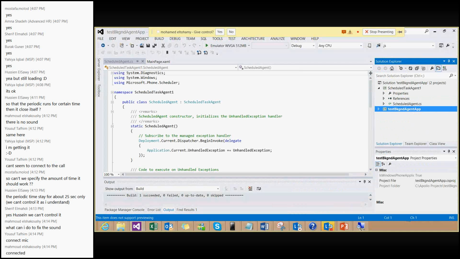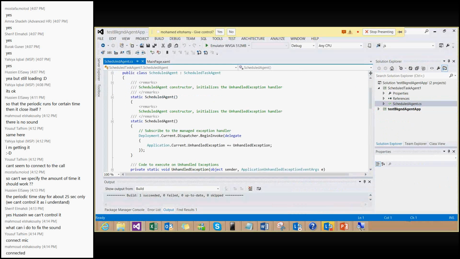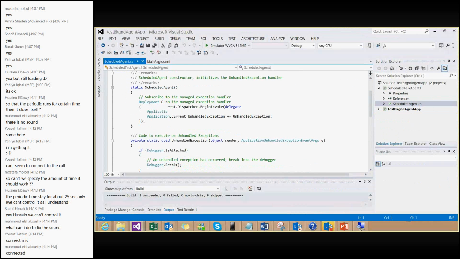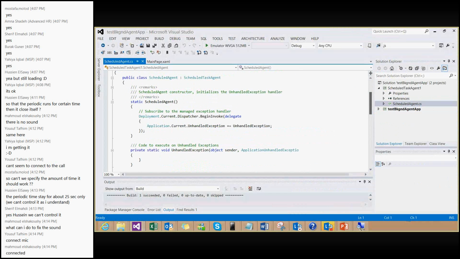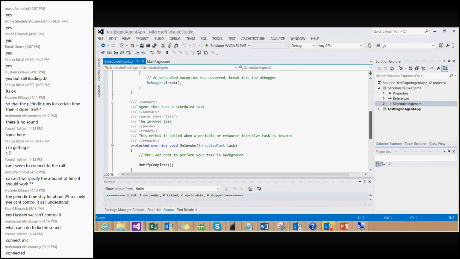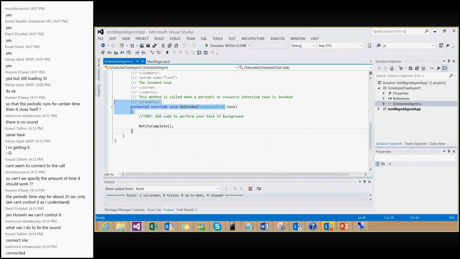What happened in the background agents? Let me give you a quick look in the code behind for it. It will have some debugging and exception stuff, but this is the one thing that we should all be aware of. It's the onInvoke method, and whatever you type here in the onInvoke method is what's going to be running in the background agent.